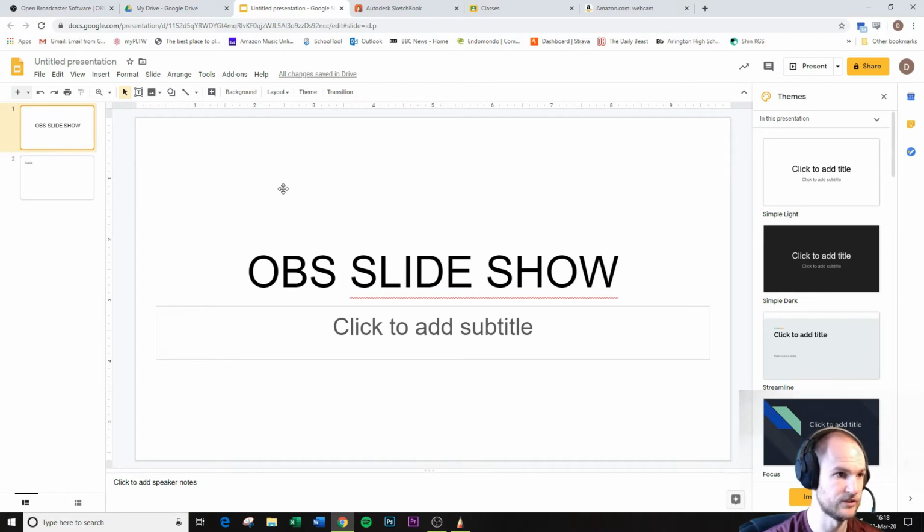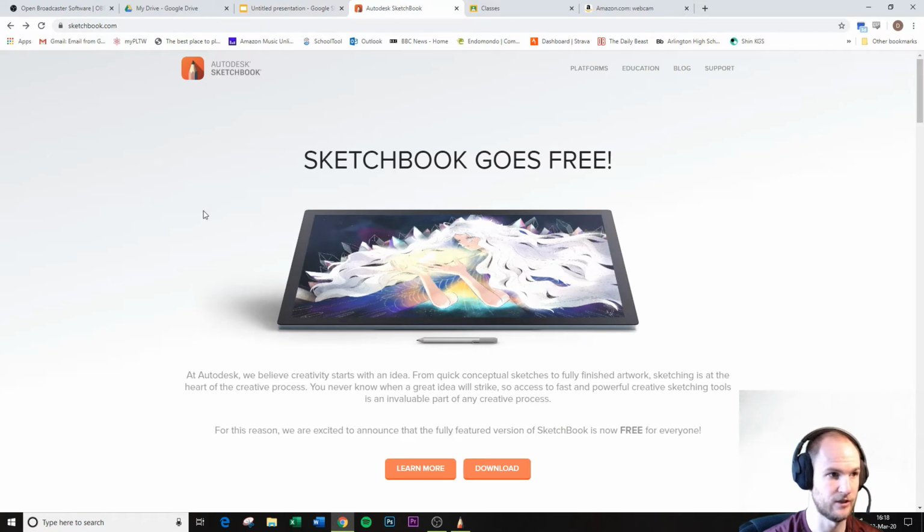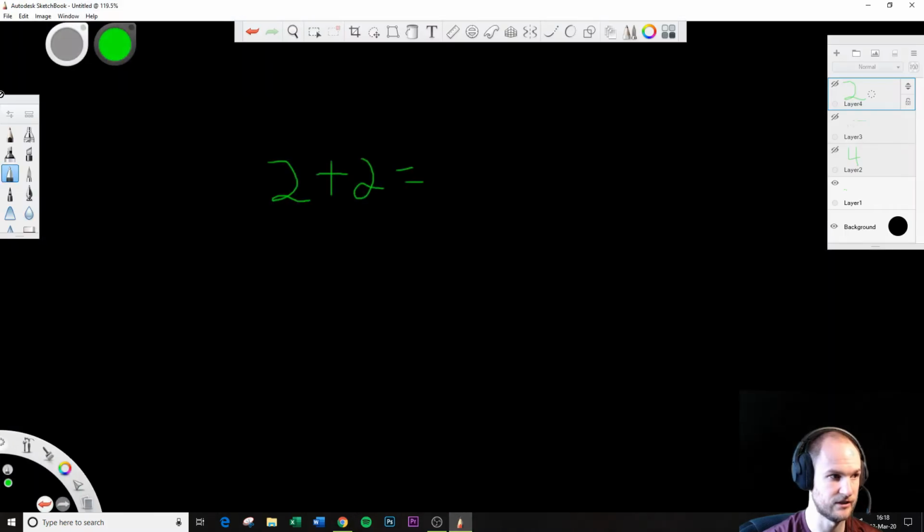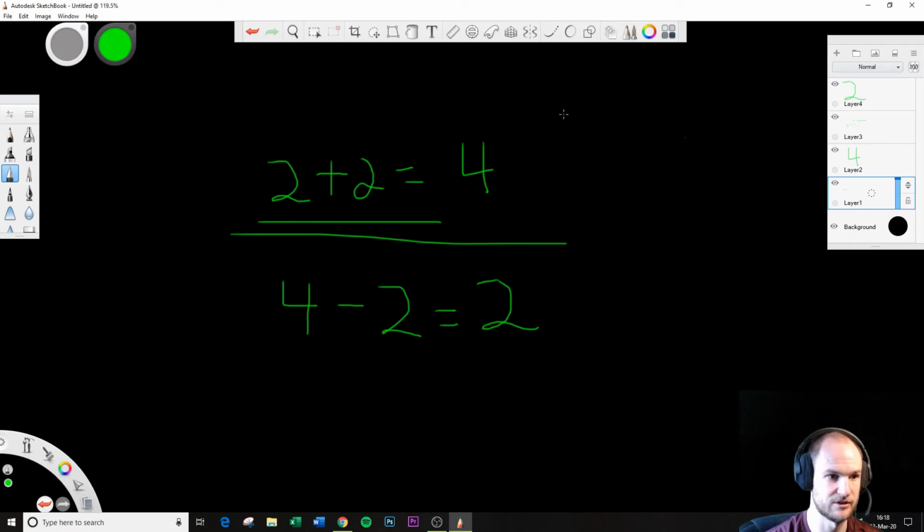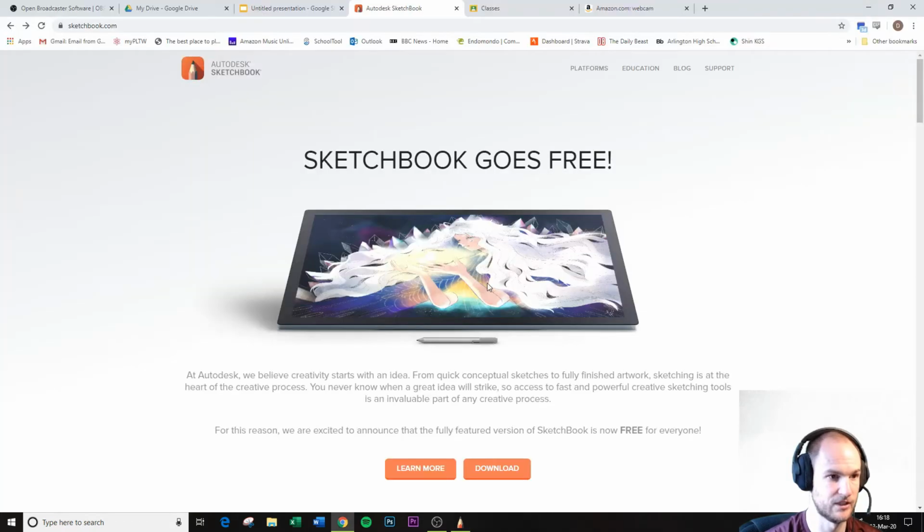If you wanted to do something a little different, there's a bunch of programs you can use. Autodesk SketchBook's a great one that's free, and it's just a blank canvas. You can select your pen tool and you can draw with it. So you go on a layer, and you can draw. So 2 plus 2, and you can actually set up ahead of time with multiple layers as you go, and you can just turn things on. So there's lots of options here for things you can do besides PowerPoints. So that's Autodesk Sketchbook.